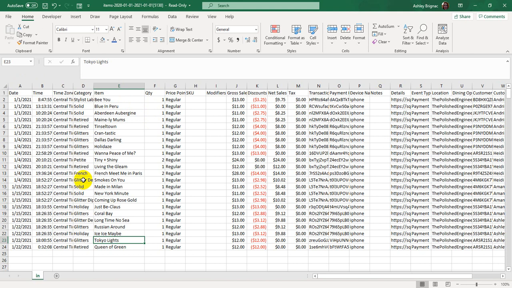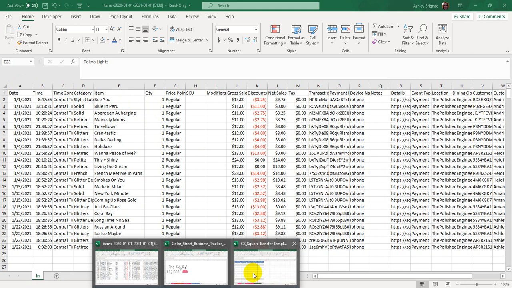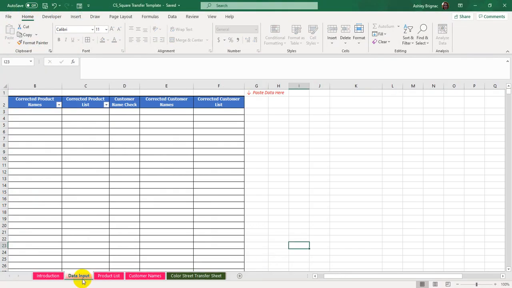So this is what we're going to do. We have now our Square export that's out here, and then I've got my Square template. There's an introduction page, but really this data input is the page that you're going to be working with. So you can see this little arrow that says paste data here. This is where we're going to want to put the data.